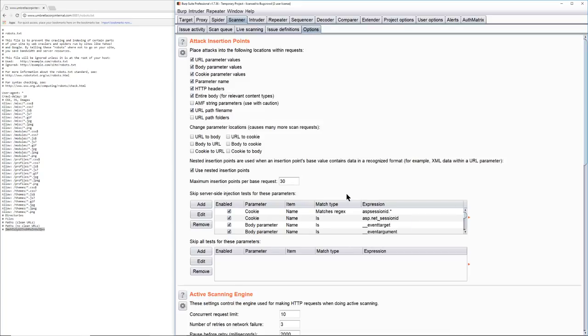So with the automated scanner, you also have those input point options, right? Where do you want the scanner to attack and put those attack strings in and try to tell you if there's an issue? And so you can see here, the default ones are URL parameter values, which is very correct. We should be doing that. Body parameter values and post requests, cookie parameter values, cookie parameter names, any HTTP header, and the path file name and path folders.